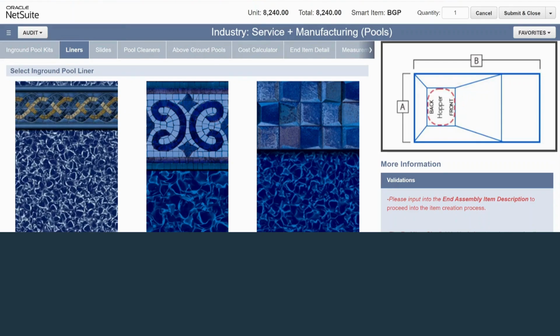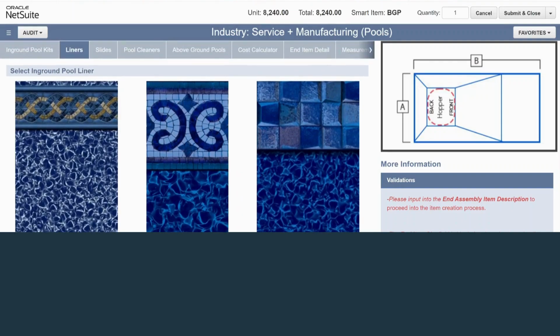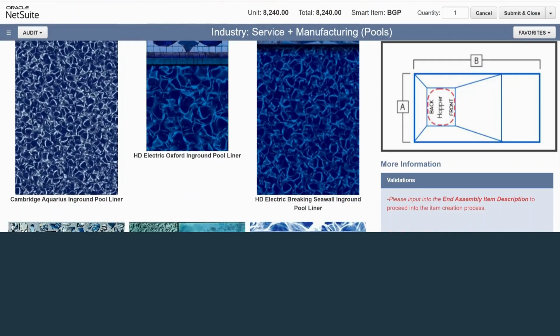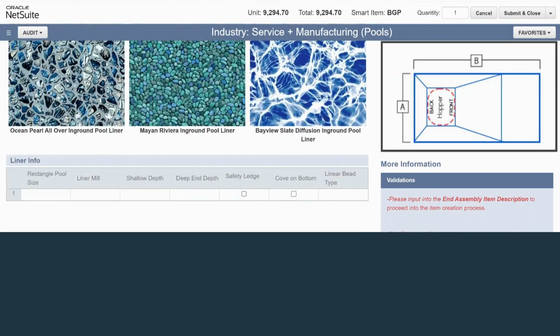After the previous tab has been populated, Liners now appears. I will show George the tablet and ask him what his preferences are. On his last home that he was renting, George bought the Ocean Pearl, and this time he wants to go with a different design, so we will do the Cambridge Aquarius. After making that selection, we now can fill out the information for the liner, the measurements, which our on-site team already captured earlier in the day when they came to take those measurements.